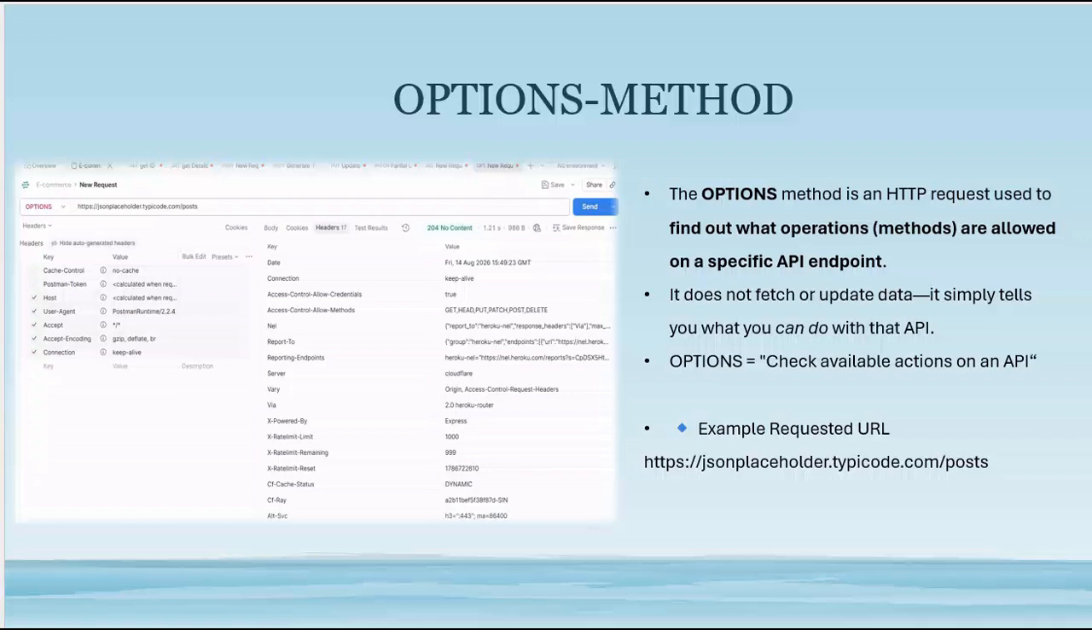Hello everyone, welcome back. In this session, let's understand the OPTIONS method in API testing and learn how it helps us check supported HTTP methods and cross-origin resource sharing permissions of an API. The OPTIONS method is an HTTP request used to find out what operations are allowed on specific API endpoints. This method is used to find what operations and communication options are supported by API endpoints. It is mainly used for checking allowed HTTP methods and handling cross-origin resource sharing.